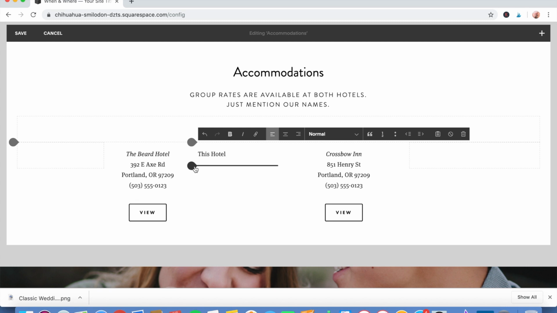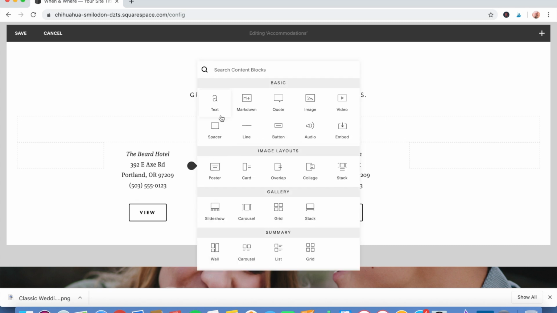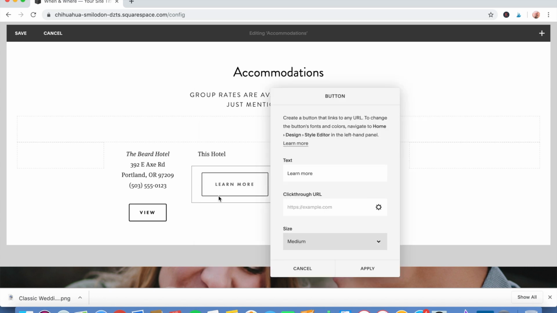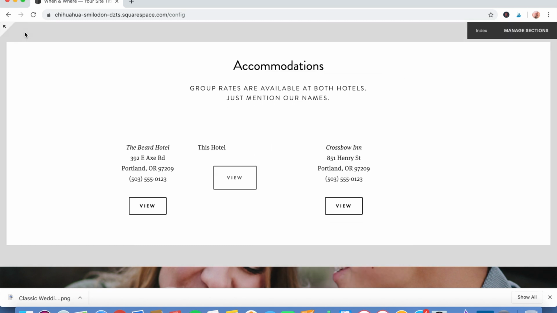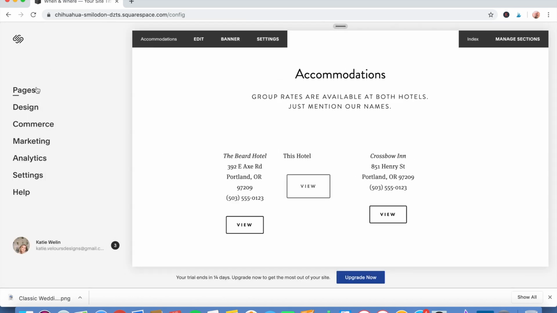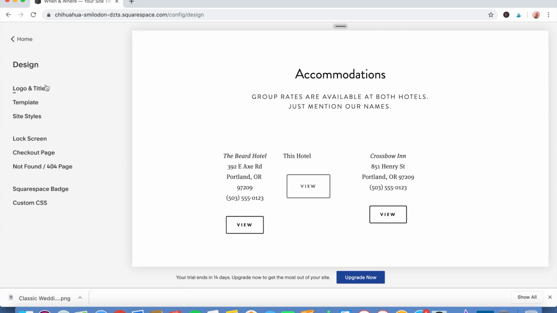Now let's add a button right underneath it. Obviously you can try to make it match. And then the button right here. And we can make it match our other one by typing view in this section. You can put your own URL right there straight to the hotel. And now if we go over to design over here, we can go to site styles.